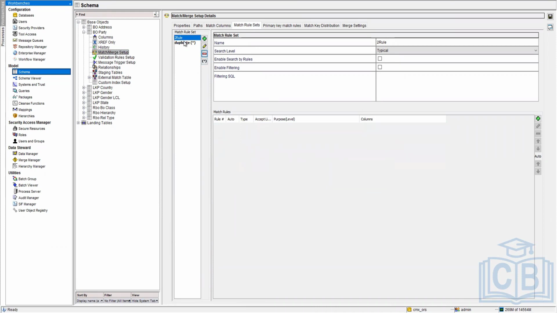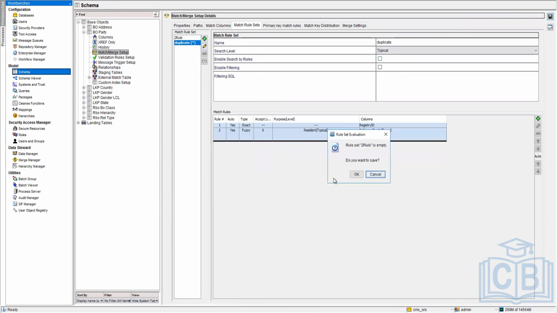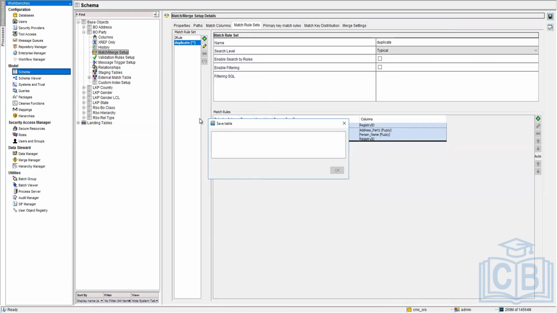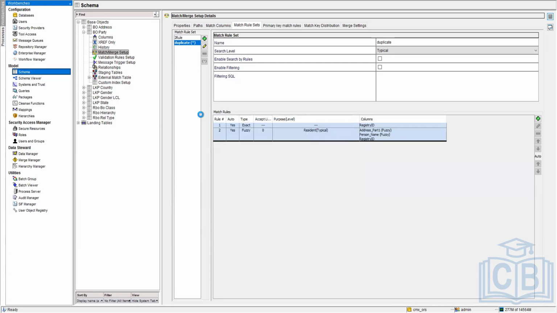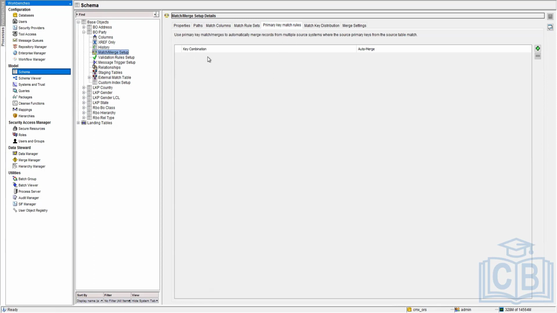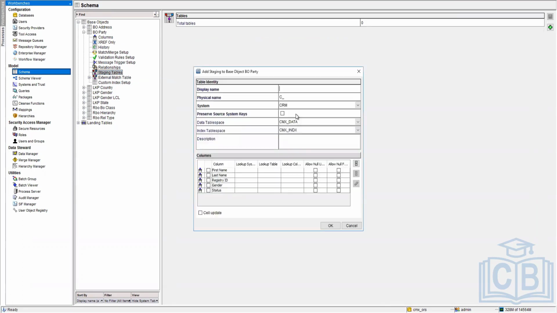We'll have a second rule set over here so that I can showcase it to you. We'll just save it. So primary key match rule, I'll just showcase what it means or what it gives us. So it's a key combination and the auto merge will be yes or no. I have not created any staging table, so that's why it's stating that. We'll just go ahead and create staging tables.